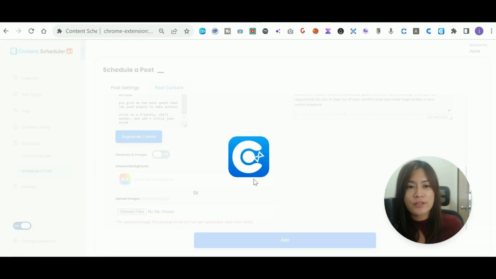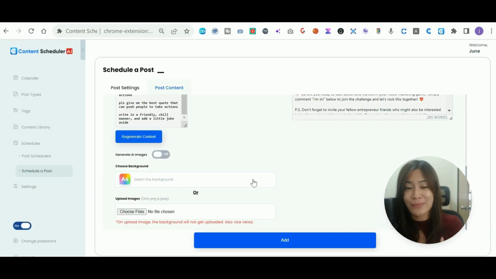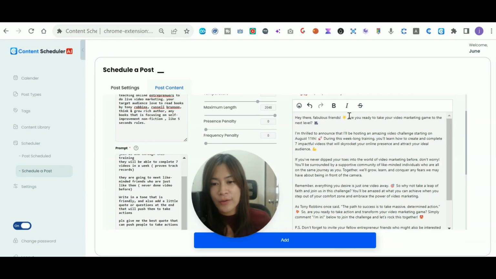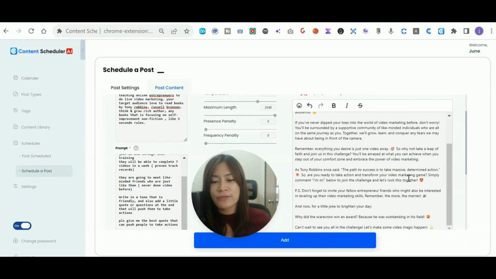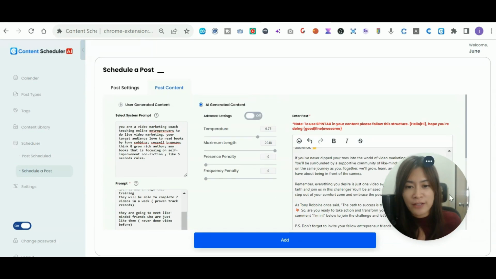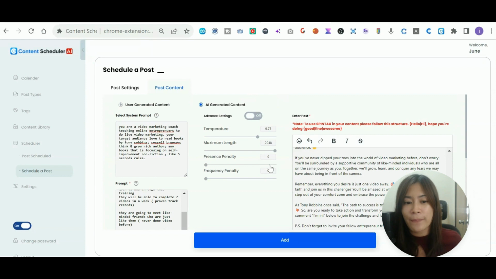Later on, let us go and check out the usage so that you guys would know how cheap the OpenAI API is. So now they changed the content. Can you guys see that? Hey there, fabulous friends. I'm thrilled to announce I'll be hosting. So these are brand new pieces of content that they never wrote before. I think it's pretty awesome. I actually love the previous one better.